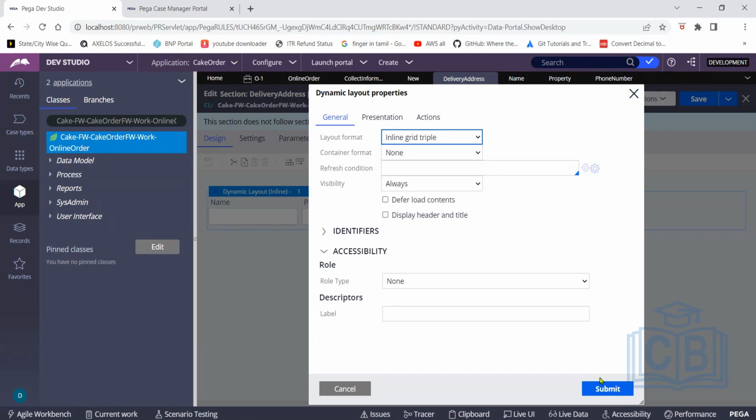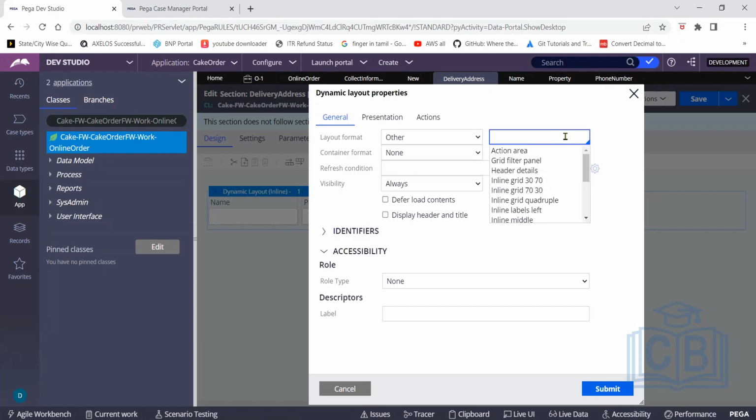Triple means it will take three items at a time. You can keep other. See, other is there. If you give other, it will ask for a thing here. You have to create your own custom representation. See, you have inline labels left is there. Pega has given. You select that one.